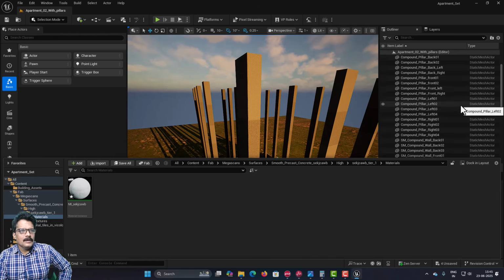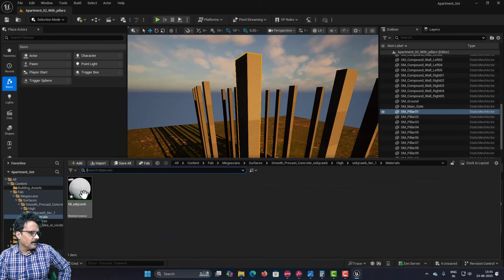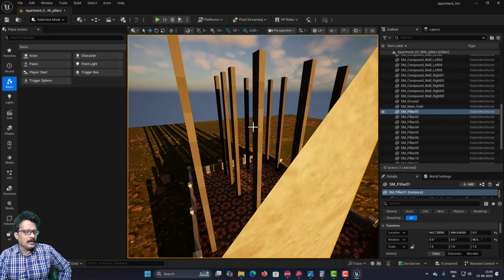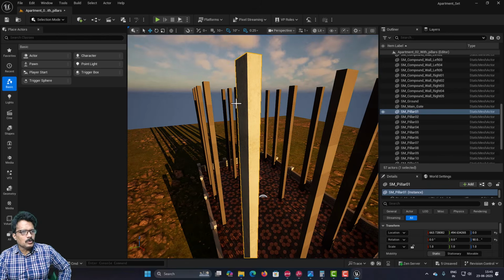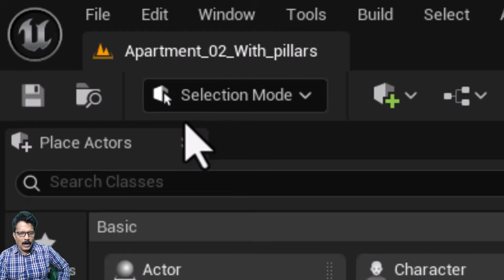Right now, if I select any one of the pillars and drag and apply the concrete to it, you can see that the concrete is applied only to that single pillar. Now, I would have to drag and apply the concrete to every pillar. So, instead of that, I will go to Edit and undo it.